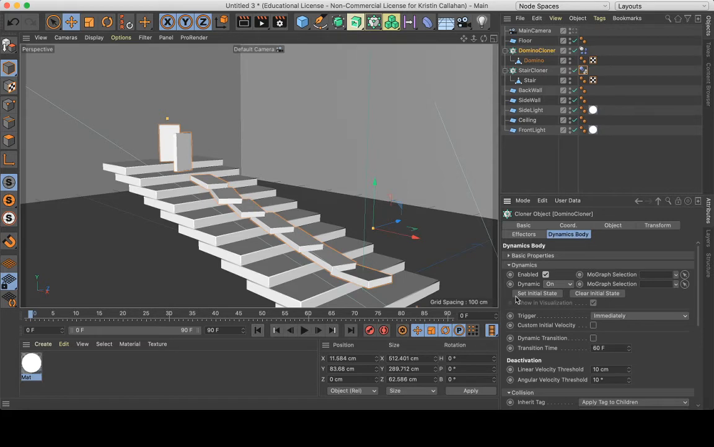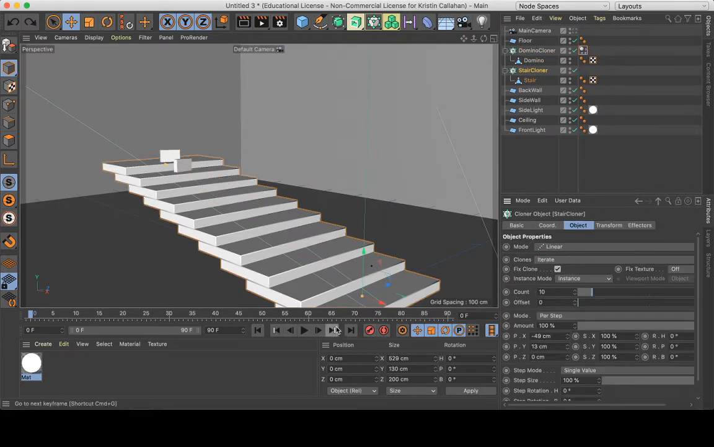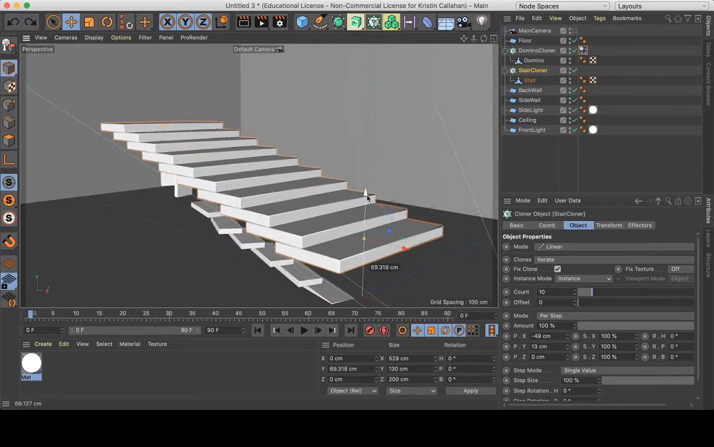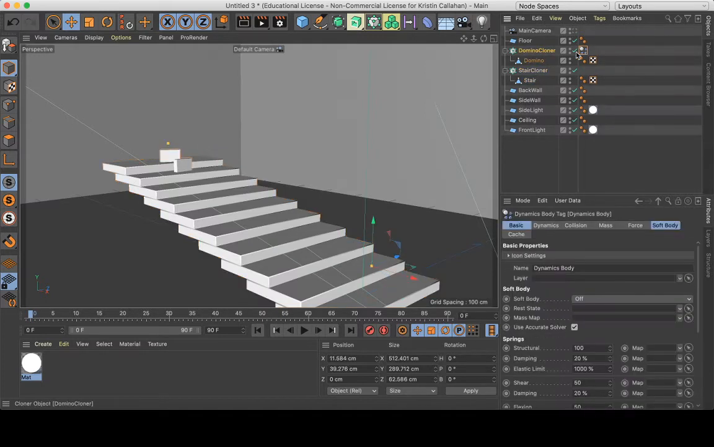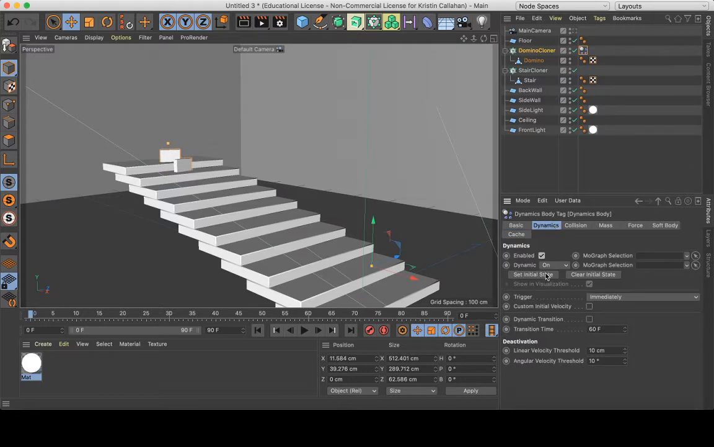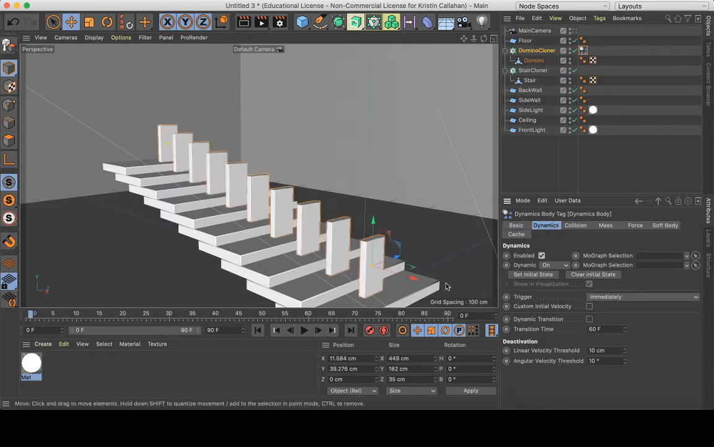So let's undo what we did. Oops. I have to clear my initial state. So going back to my dominoes. And in order to get to this information, you have to click on the tag. So this is the tag for the dynamic body. Click there. And let's go back to my initial state. Let's clear the initial state, and then they come back.